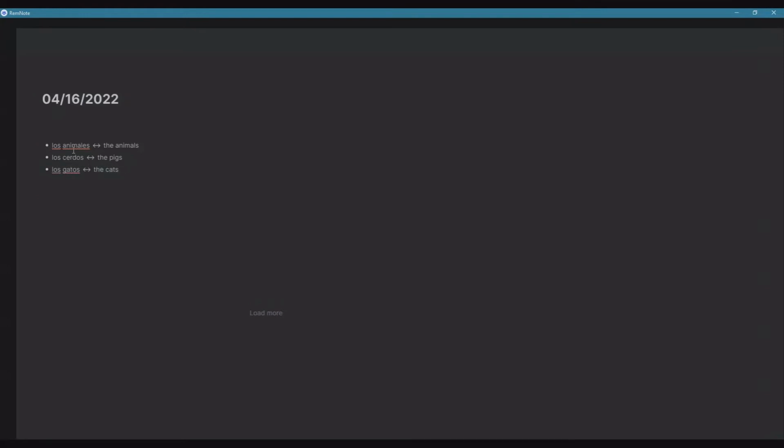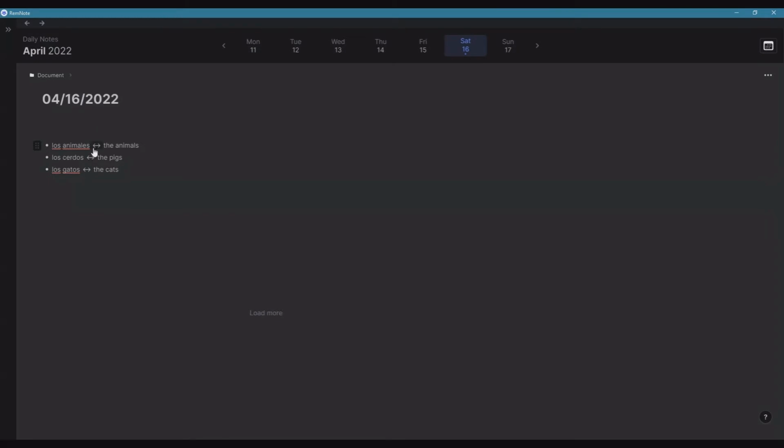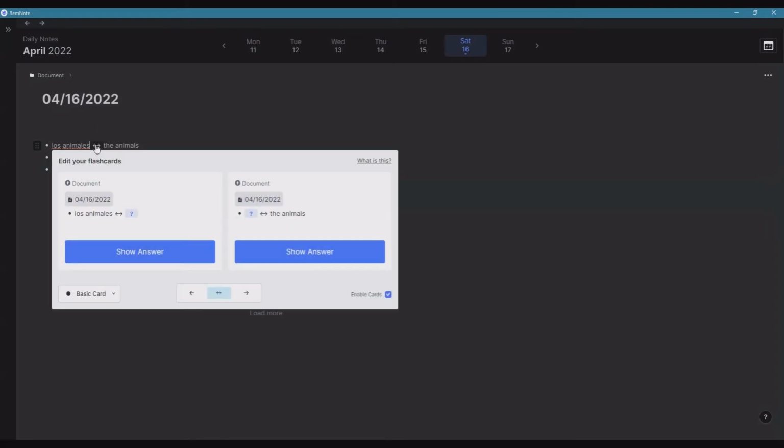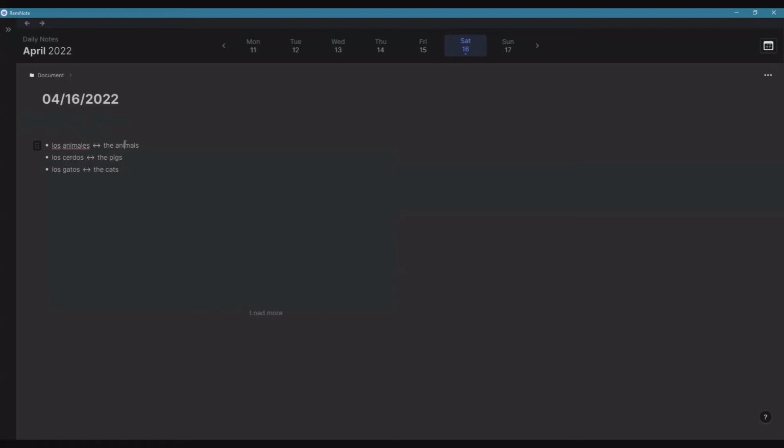And then I'm going to decide what type of card I want each of these to be. By using the brackets, I can determine the direction of the card. I can either use a forward card, a backwards card, or a two-way card where I have to remember both the term and the definition.